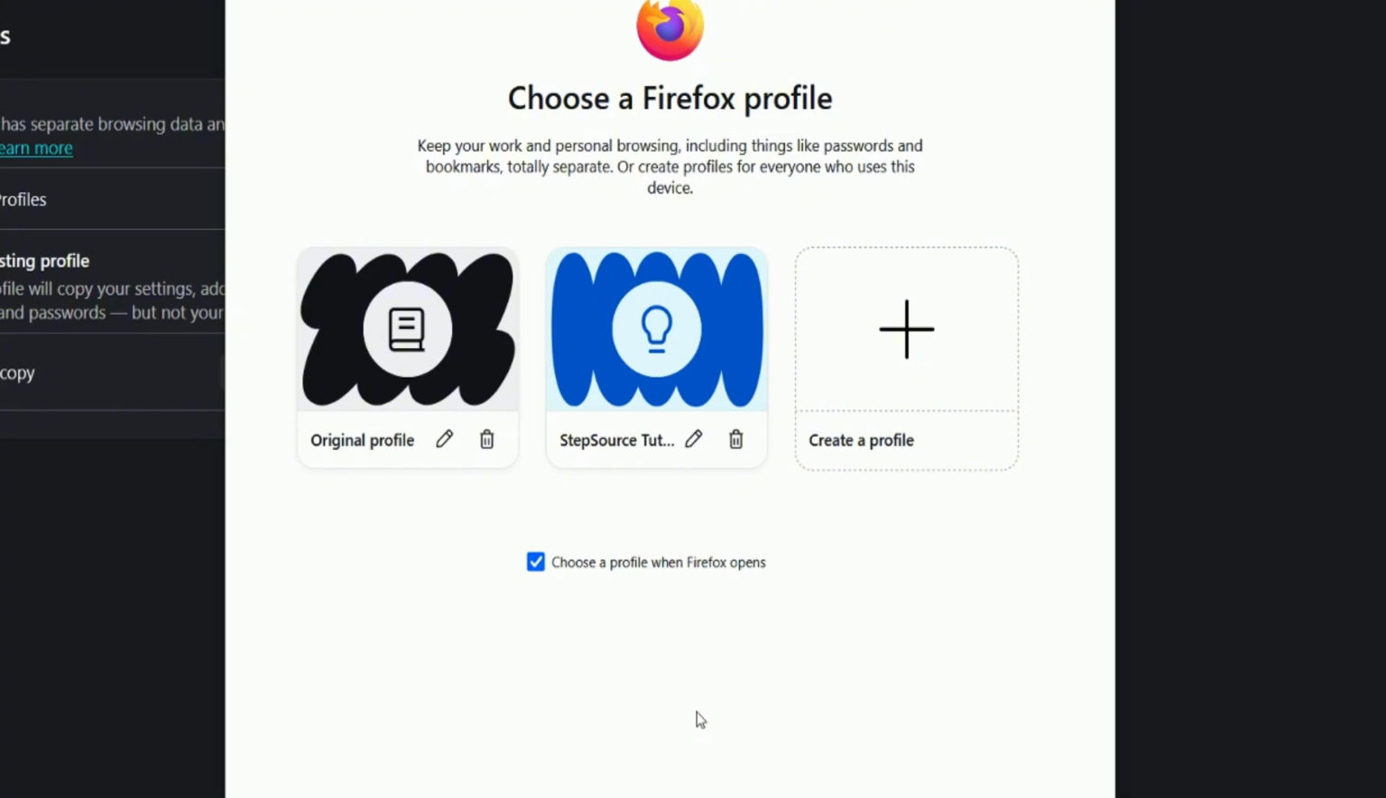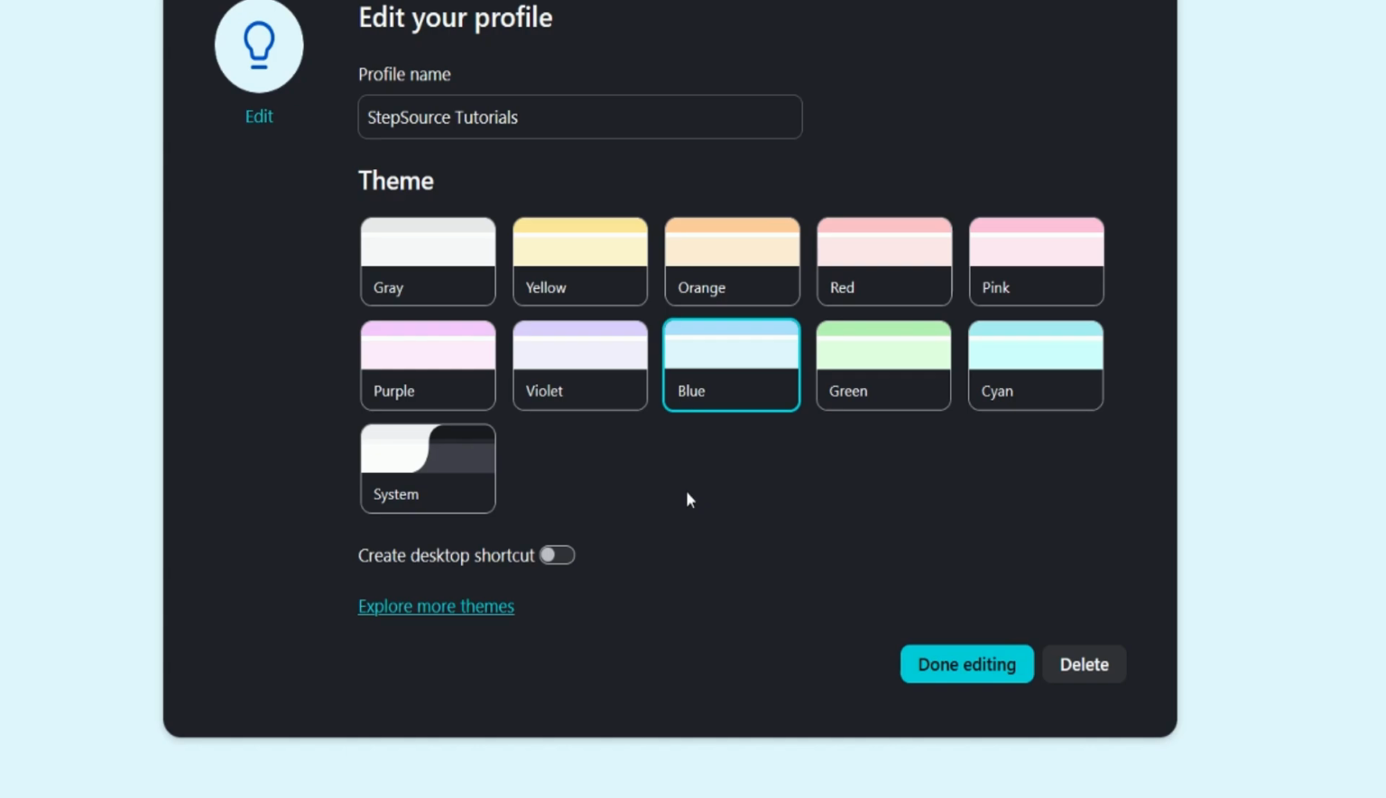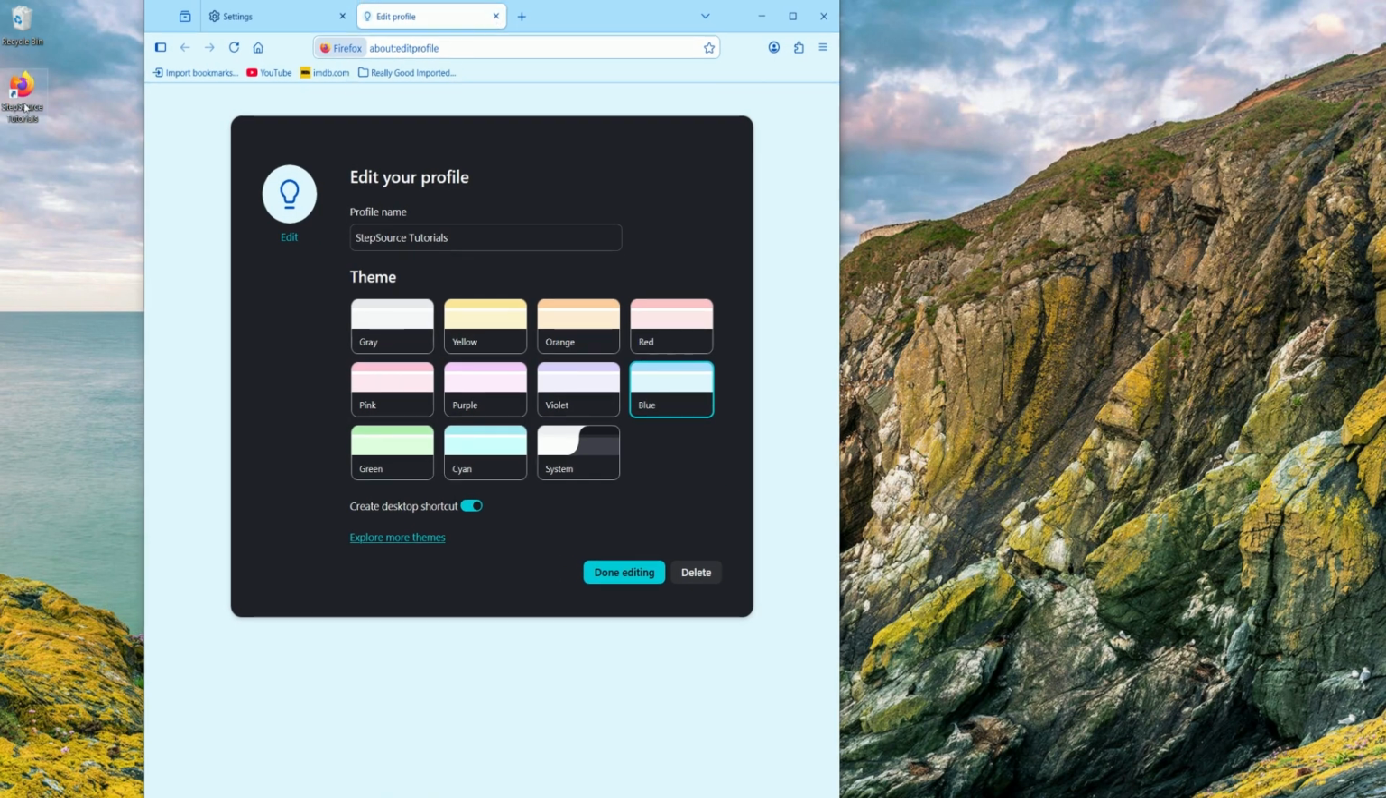If you need a desktop shortcut for a new profile, create it first, come back here, and then continue. If you already have one, you need to click on the pencil icon, which is the Edit Profile icon next to your preferred profile's name. Great. All you need to do here is turn the Create Desktop Shortcut toggle on and you are ready. Once the shortcut is created, opening it will launch Firefox directly with that selected profile.